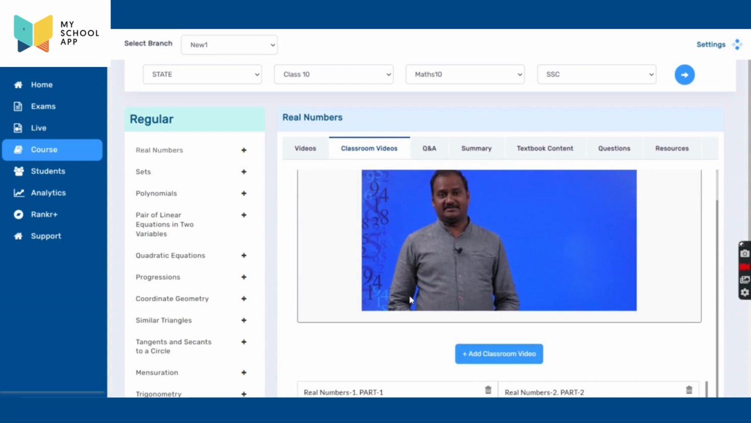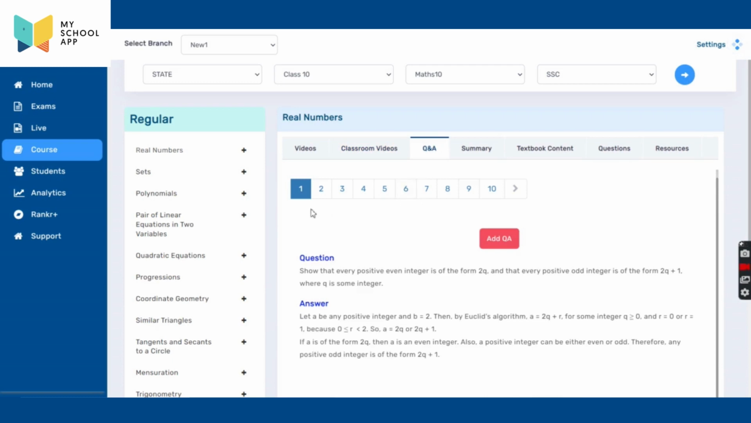Whatever content is added by the school can be seen only by that school's children. No others can watch that content. After that, we have question and answers. These are exercises in the textbook. In the real numbers chapter, we are providing around 106 questions.